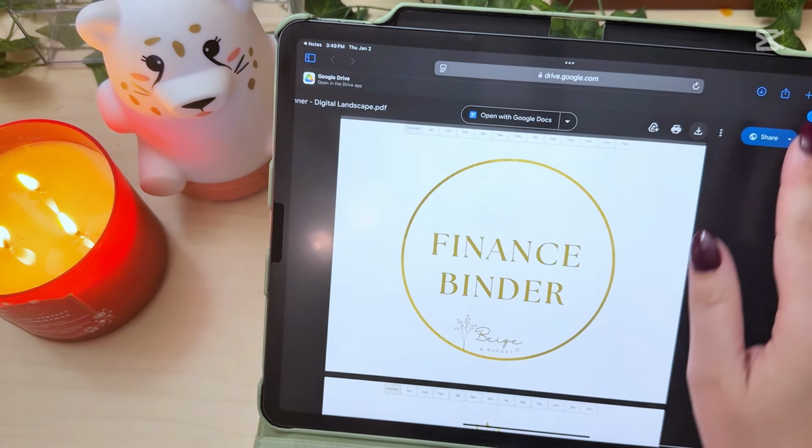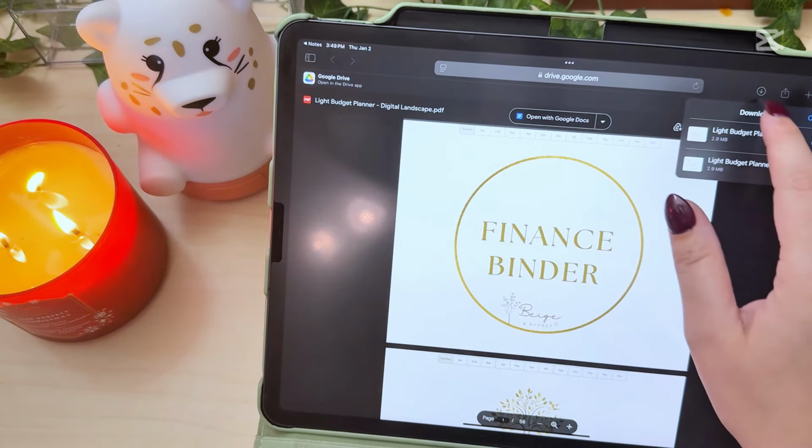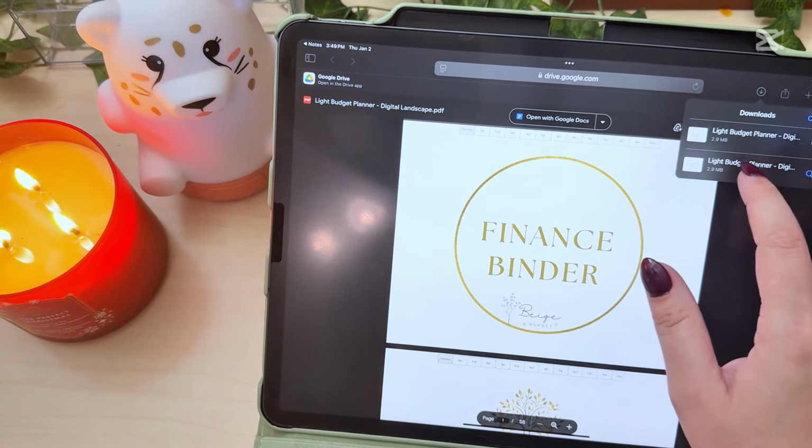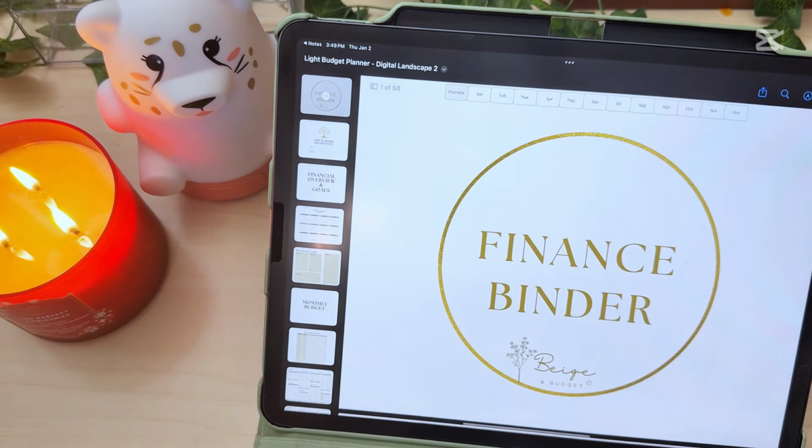and then it is going to process up here in the downloads section. So there's another little down arrow for your browser. You'll click that, go to your downloads, and open it. So you can't take this directly to Goodnotes from Google Drive. You have to do that step and download it first.